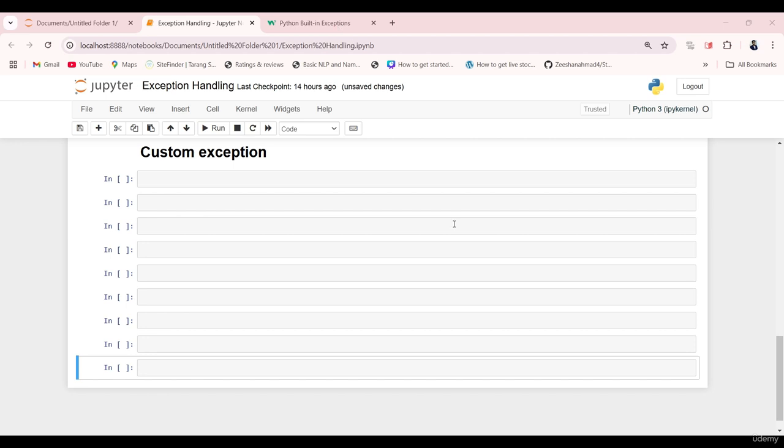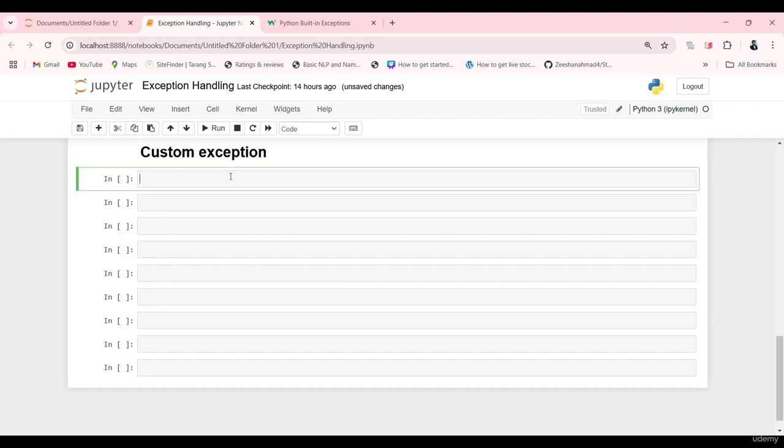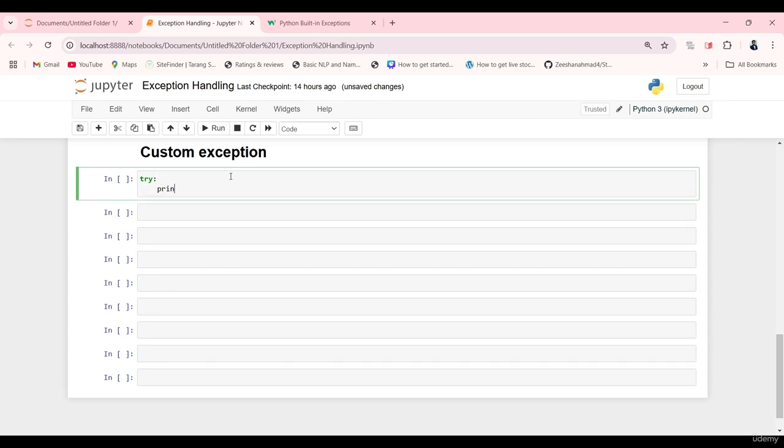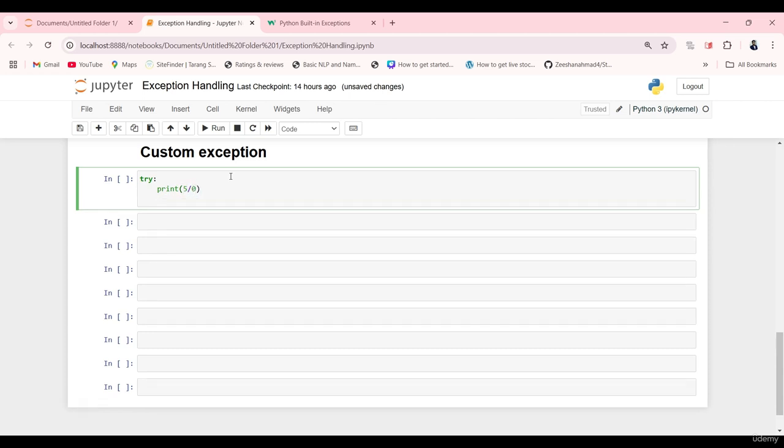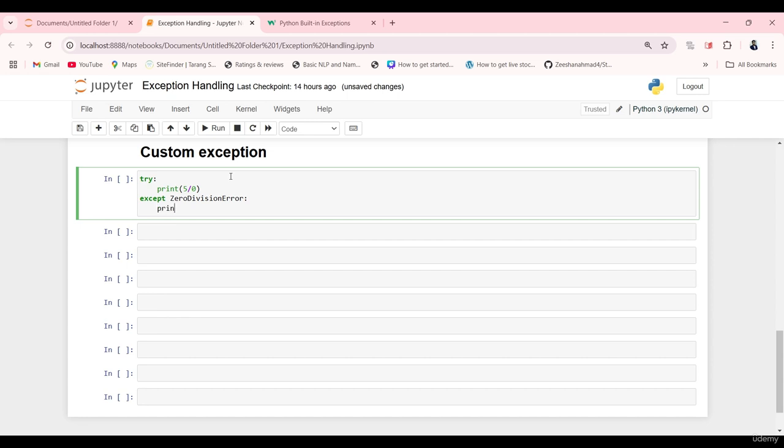Now I will talk about custom exceptions. These are the errors which are created by a user to handle custom error scenarios. So you can define your custom exception using a try and except block. First of all, you have to write try, then your statement that you want to execute. For example, I want to divide a number by 0 and I want this error to be handled. So I will write except, then you have to write your error name. My error name, if you remember, is zero division error. So instead of throwing an error, it will print a custom message.